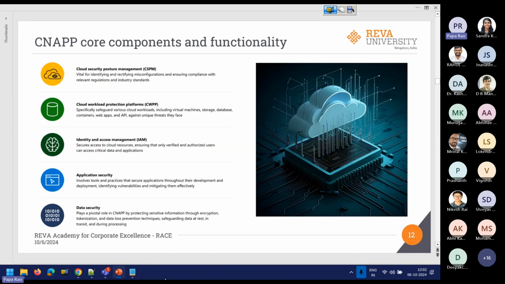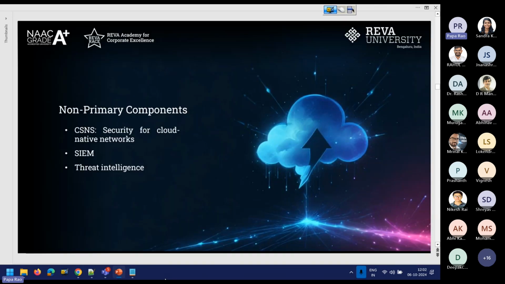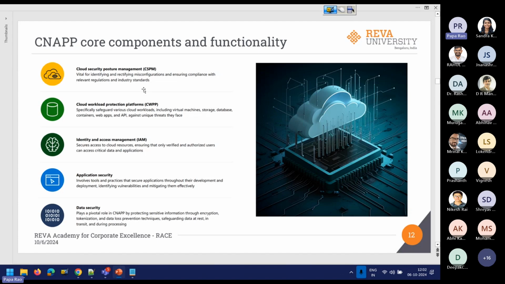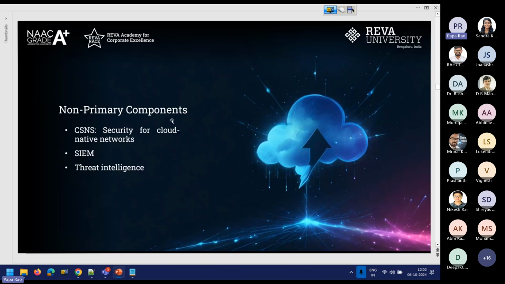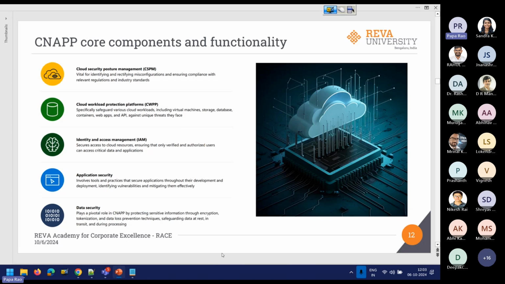See, these are all the core components of the CNAPP, and these components can be complemented by non-primary components. When I say non-primary components, that means CSNS, security for cloud native networks, and SIEM and threat intelligence. So these components will complement these core components. So the CNAPP can be complemented by using these components.